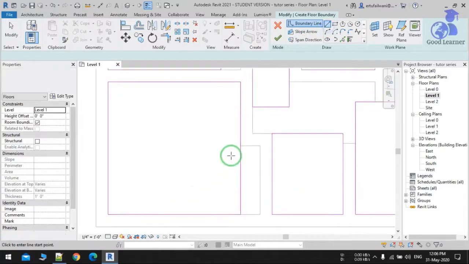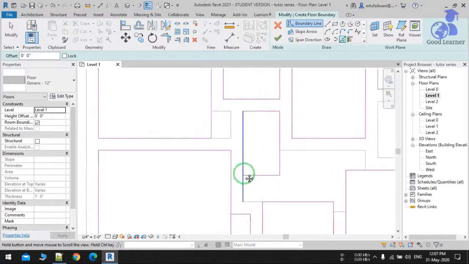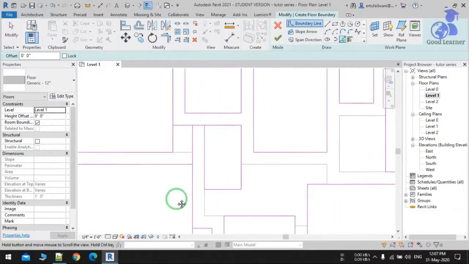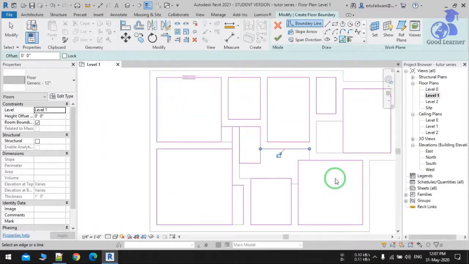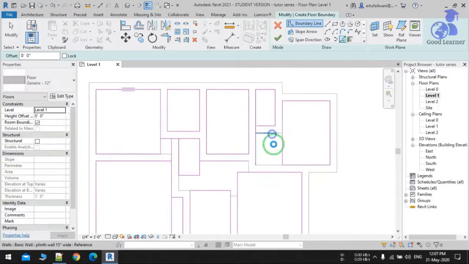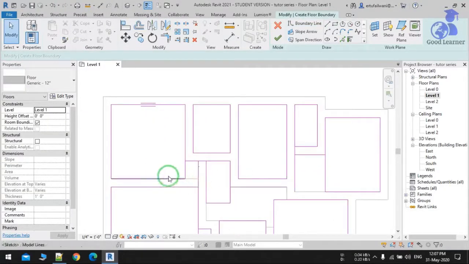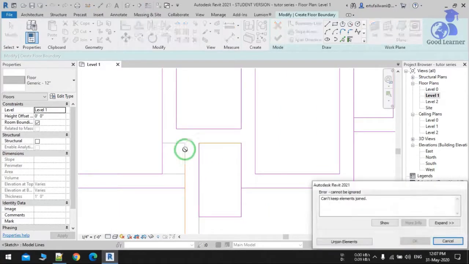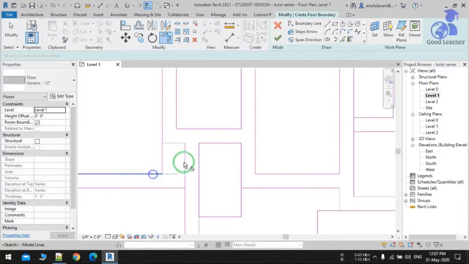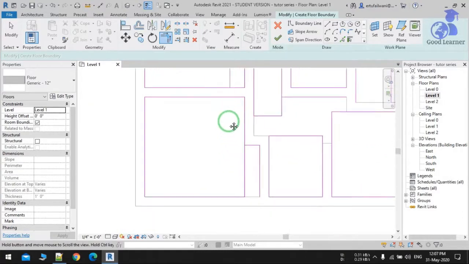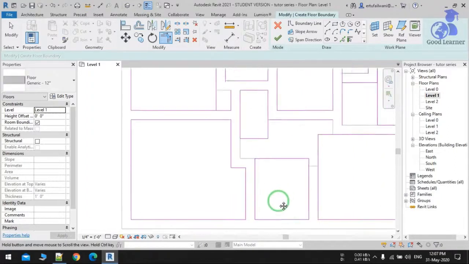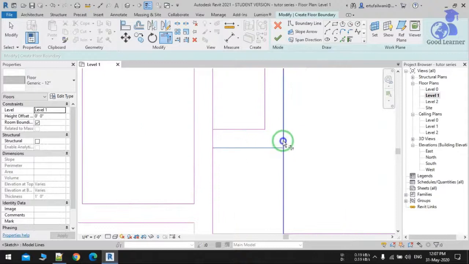So now we can use the line to trace, we can just pick up. So again, I'm just going to pick up the lines. Don't worry, they are just overlapping, don't worry about them. You just need to pick up the correct lines which you need. So let me just use the trim command TR, or you can use trim here. Unjoin the elements. Okay, maybe we can choose this. Okay, this is good. What about this?